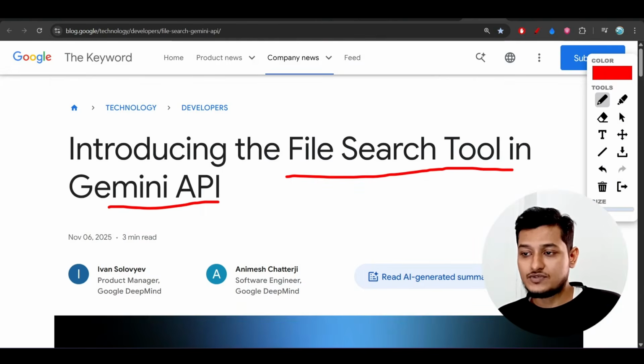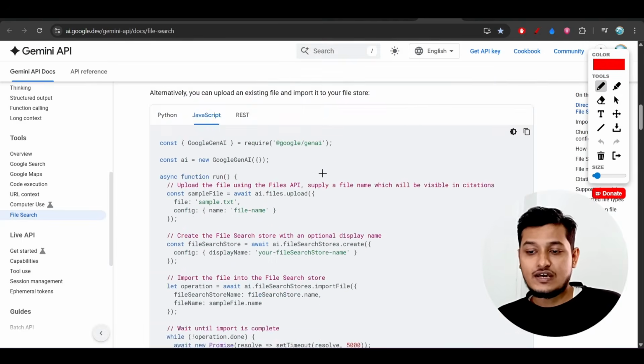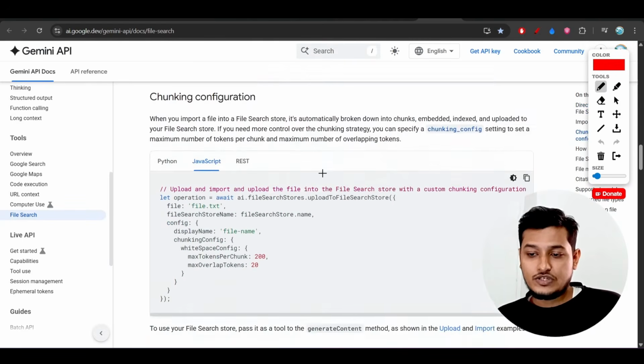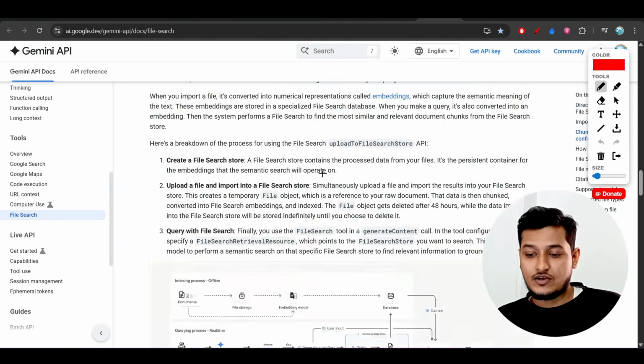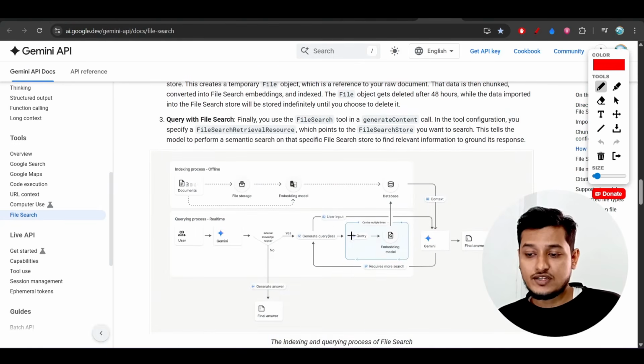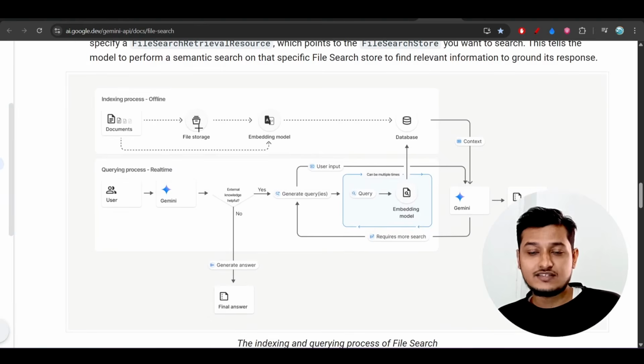And also here you see that this is the documentation. From this documentation also you will understand the code. Okay, and this picture is very important, showing how file search works inside this Gemini API. Okay, so let me start.